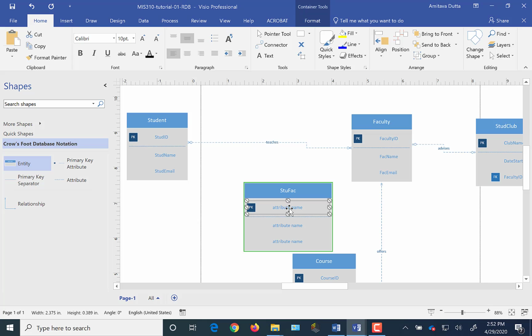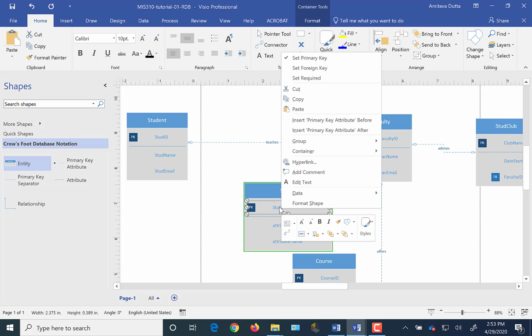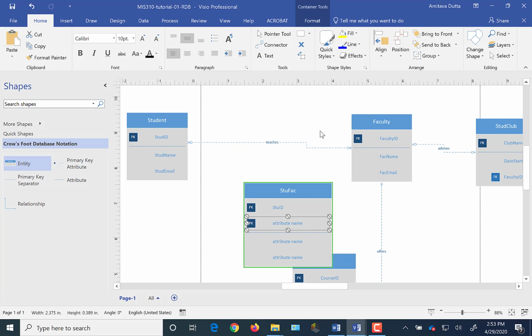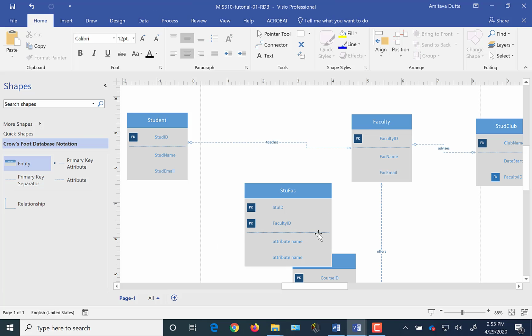So here for the attribute, I put in one of the components of the primary key, which is student ID. And now I highlight this and I say insert primary key attribute after. So I want the second attribute as the primary key. So I insert primary key attribute now, and I put faculty ID. So I hope you saw now how this composite primary key was created. So you have this bar above which is the primary key, and you have these two attributes, both of which on the left hand side say PK.